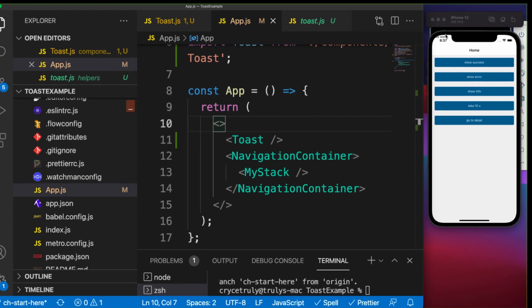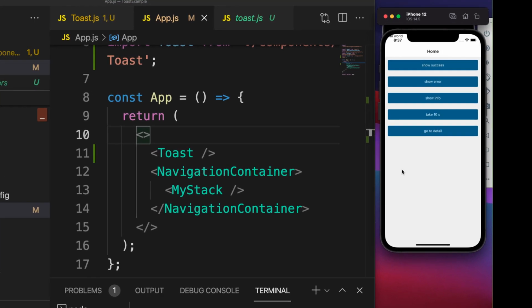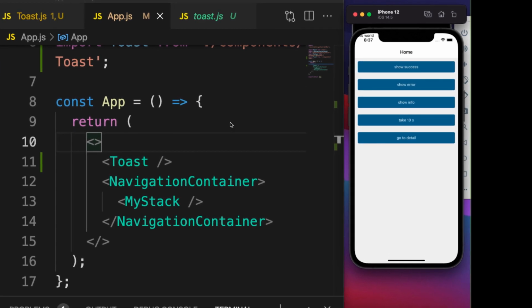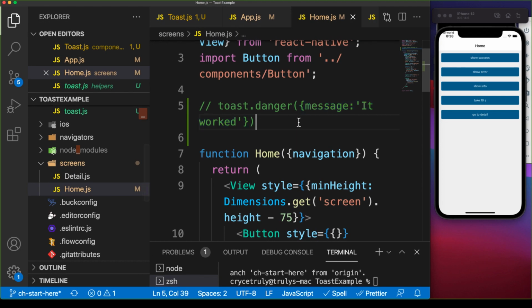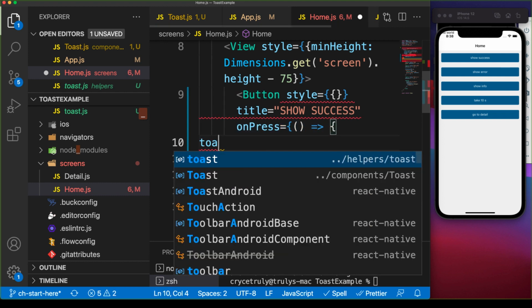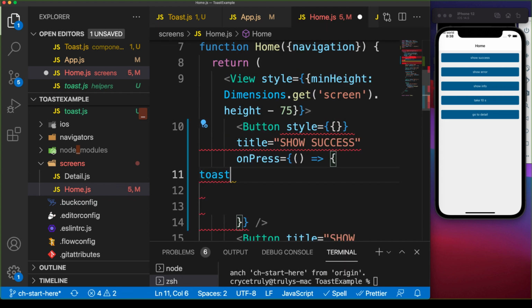Notice that on my iOS, it is appearing on top here. And of course, we're going to have to style it better and put it somewhere where it's looking good. But right now, let's first go ahead and test out if we're actually able to register the listeners. We're going to go to our home. So let's say whenever a user presses our show success button, we want to do toast. So here we want to do toast, and we're going to import our toast from helpers, and that will give us the functions we can call.